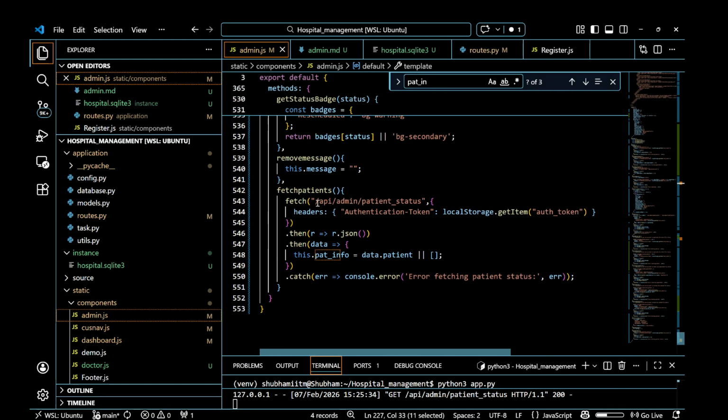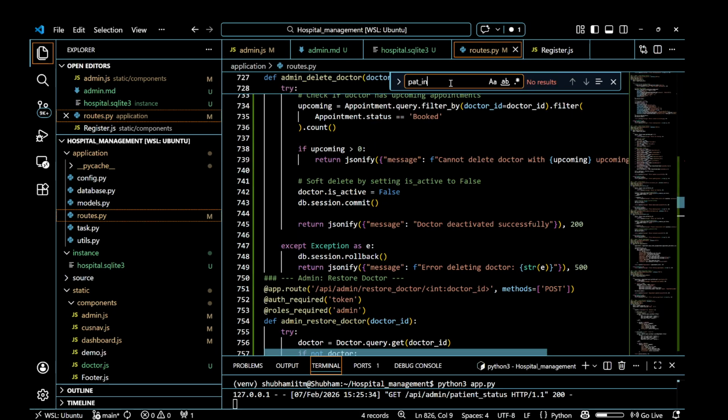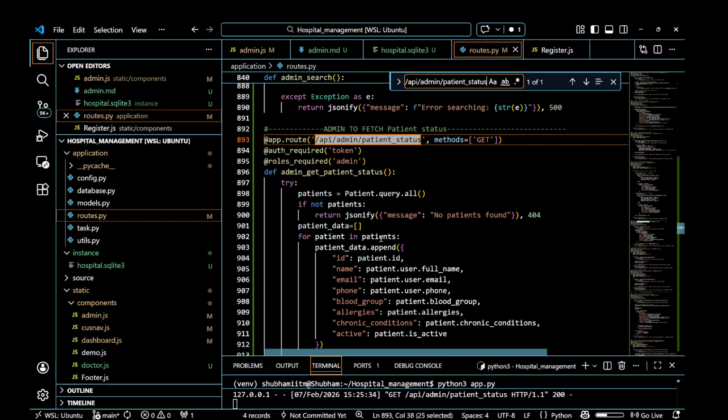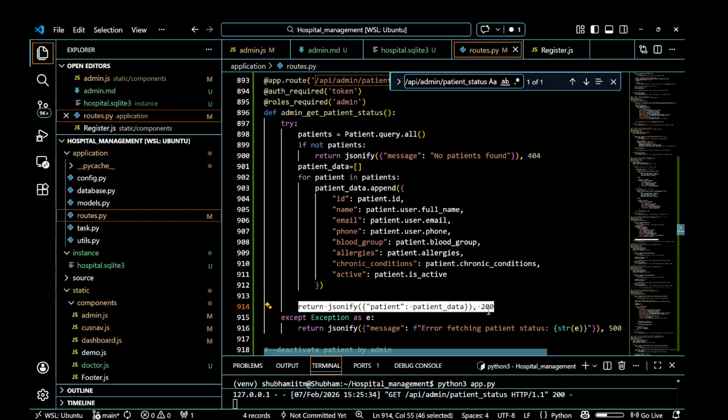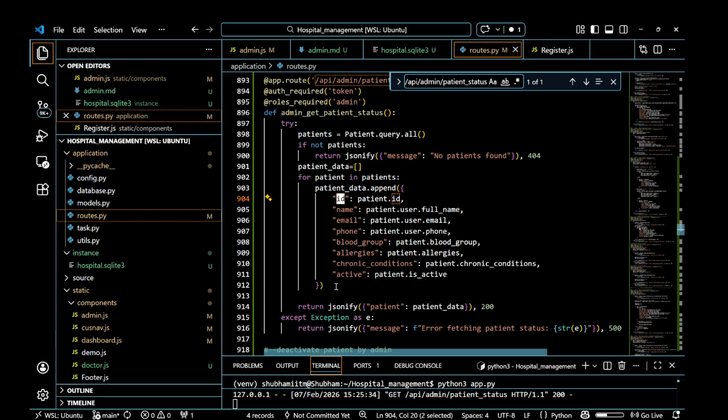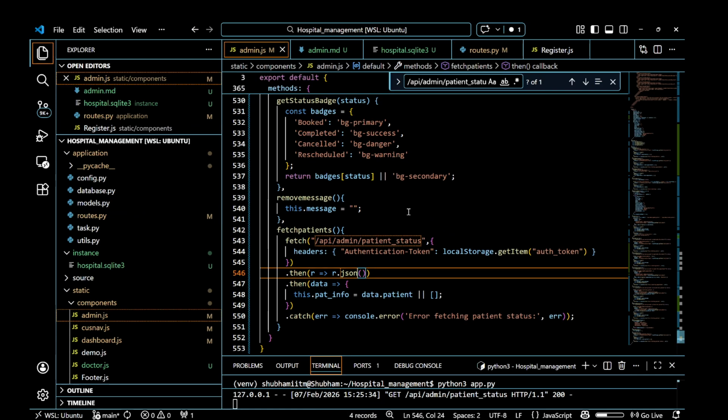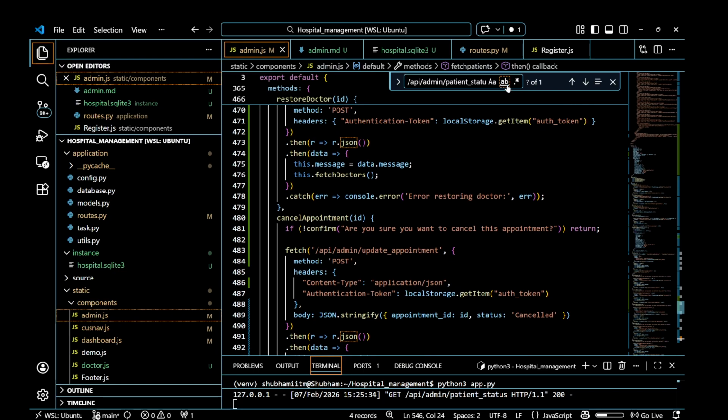Just copying this. Okay, and going to the routes part. See this one. ID is there, name is there, email is there. I am just sending this to the front end, and all the data are going over there. So I am just taking this ID part, nothing else. So when I click on this, I get this thing.